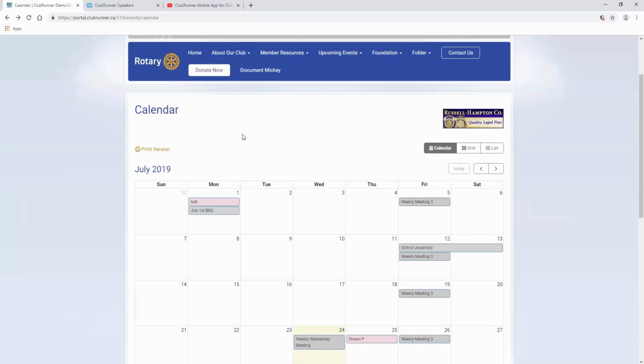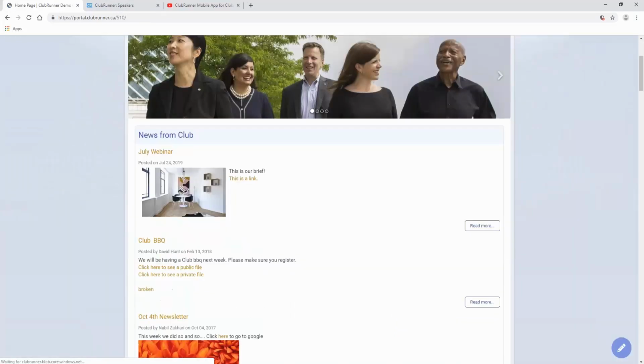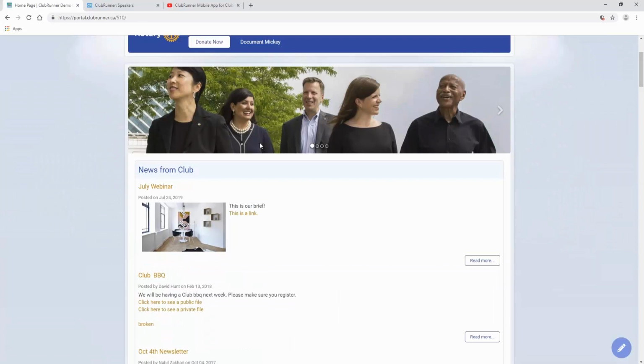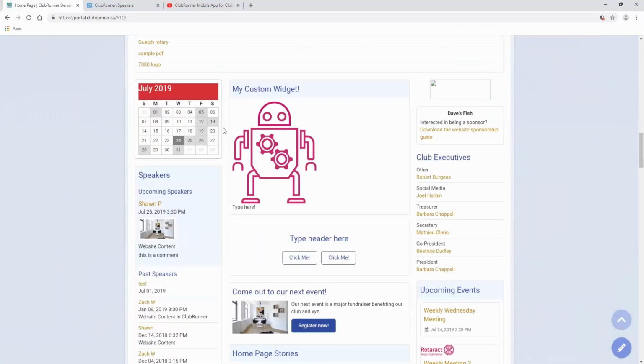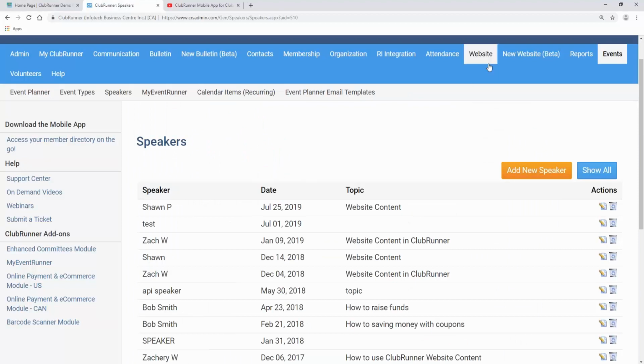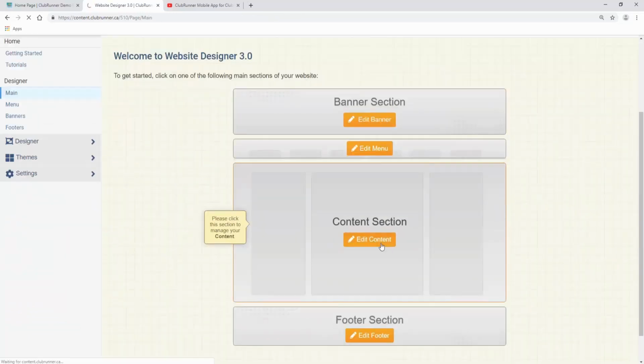Okay, so the last thing I'm going to cover is the website template. So if I go back here to the home page, we can see we have a section here up at the top. That's the full width. And then if we scroll down, we have 3 columns below that. So when you're talking about content, you can definitely change how it's displayed on the website. So if we go to the website and then website designer, let's just click edit content.